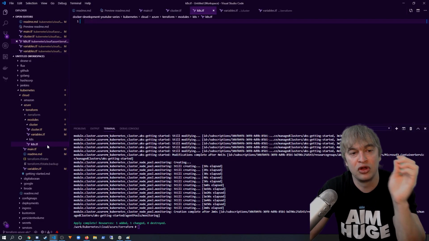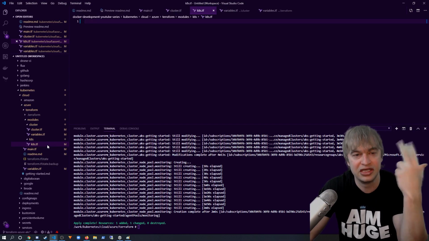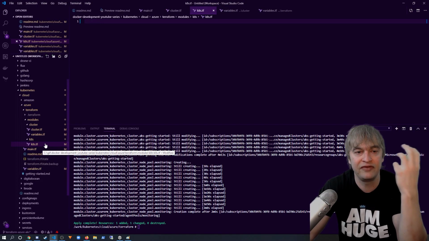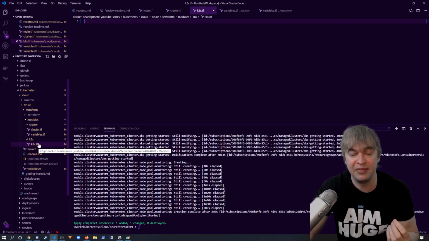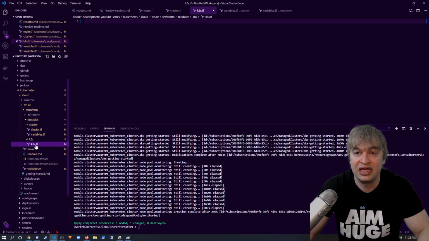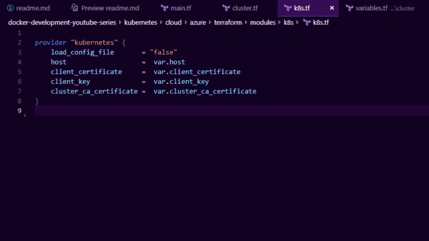Now you can create modules for monitoring, ingress controllers, logging services, service meshes, whatever you want to apply. I'm just going to show you the fundamentals and then you can take it from there. So in here, I'm going to create a new Terraform file, and I'm going to use the Kubernetes provider.